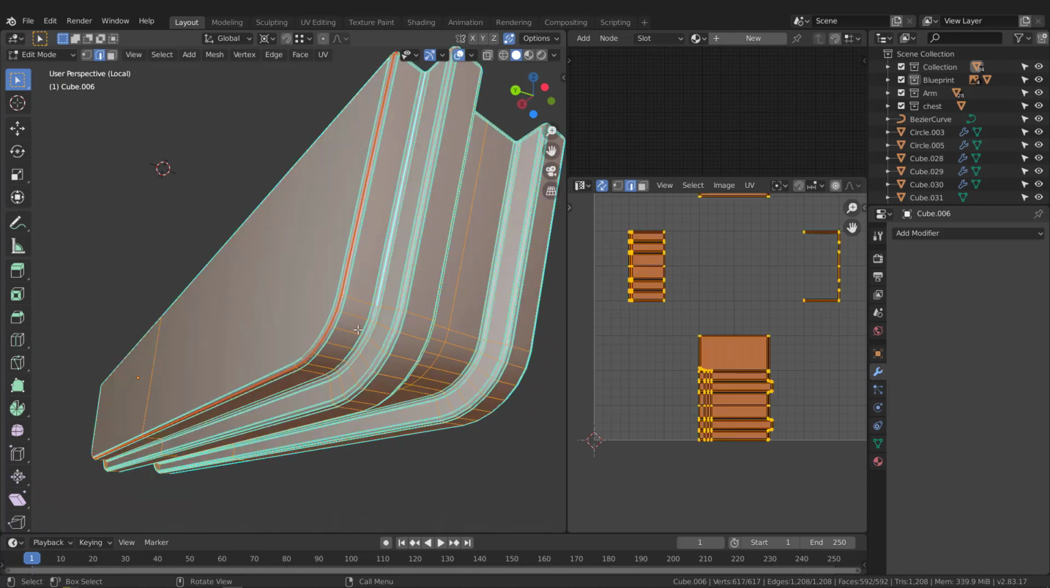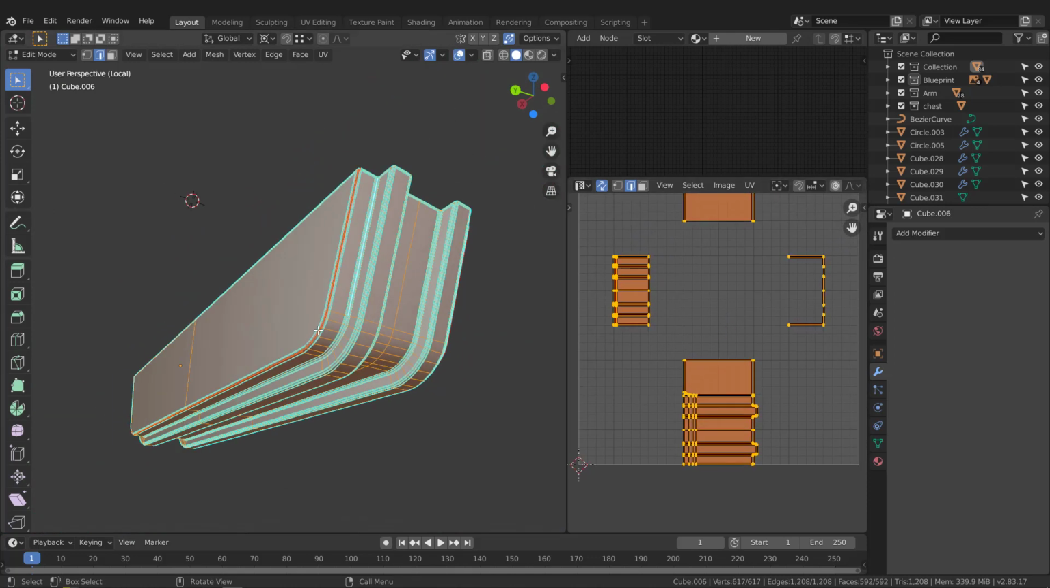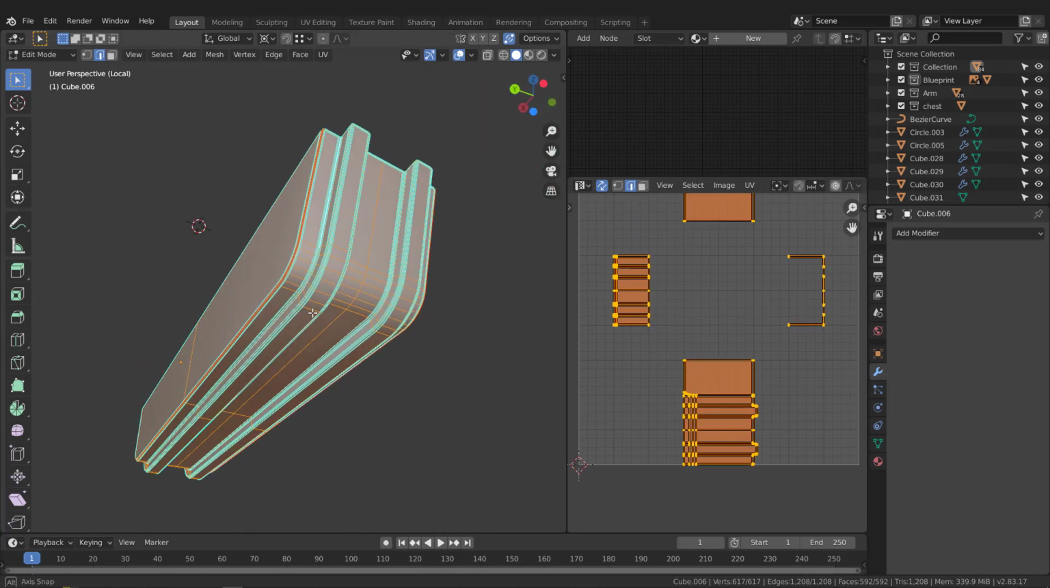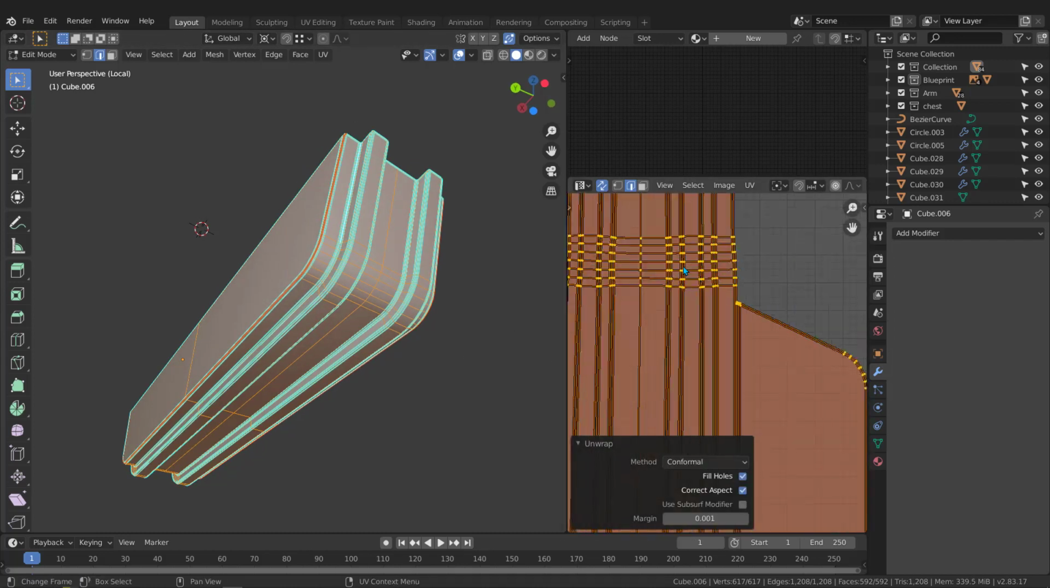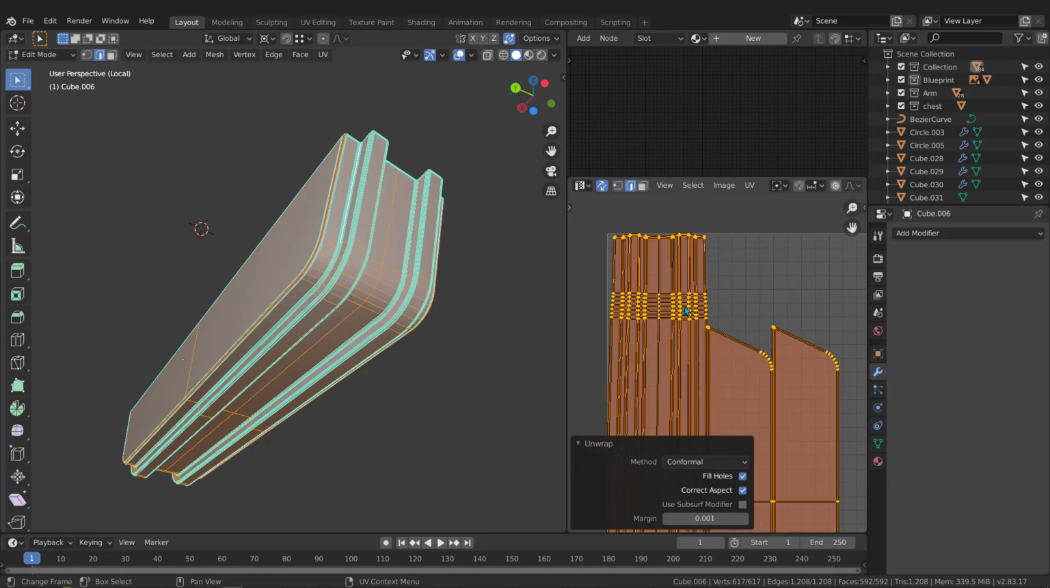Let's hit A and let's unwrap. If the unwrapping is cool and good, we can accept the result, and if it's not, we should add more seam. So select everything, and here hit U, and let's see what we got. Maybe we got some distortion.